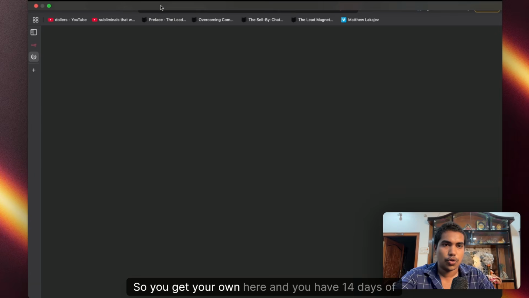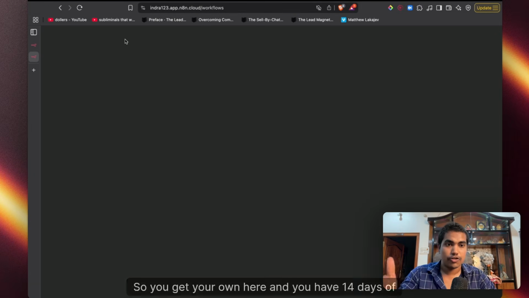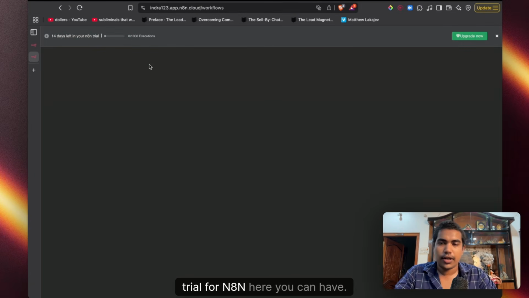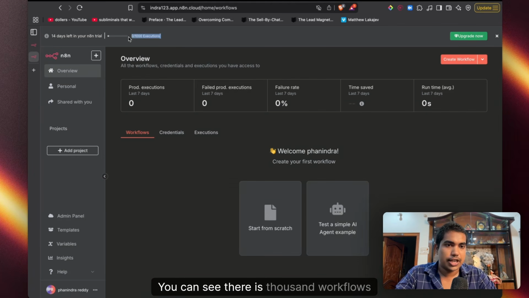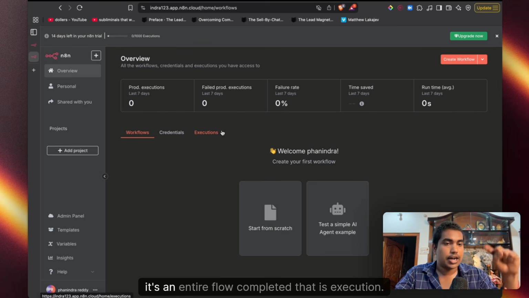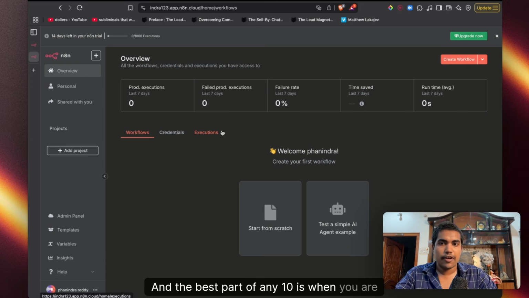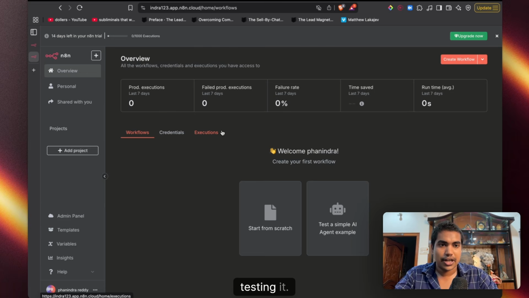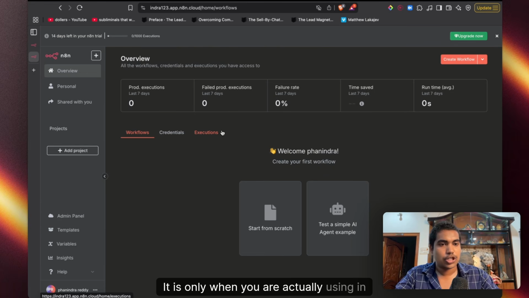So you get your own workspace here and you have 14 days of free trial for n8n. Here you can see there are 1,000 free executions for the first 14 days, and every month there are 1,000 free executions. It's not a single task, it's an entire flow completed. That is an execution. And the best part of n8n is that when you're testing it, no executions are consumed. It is only when you are actually using it in production that executions get consumed.